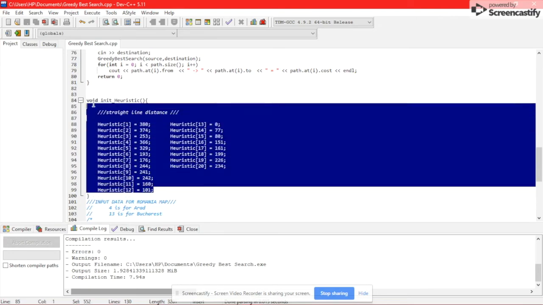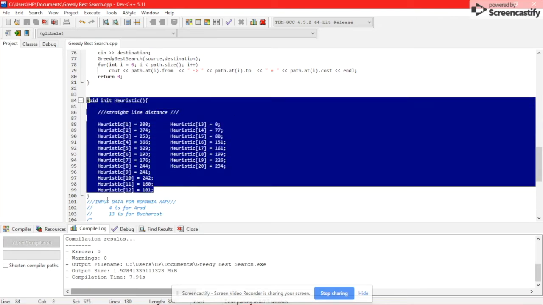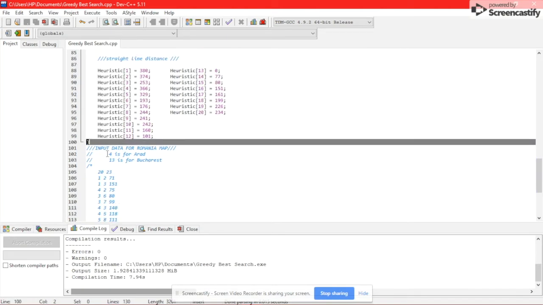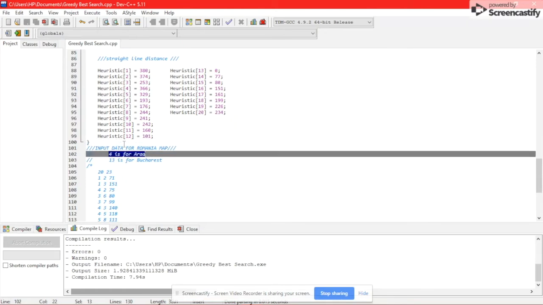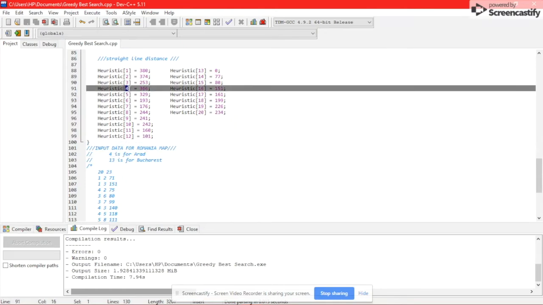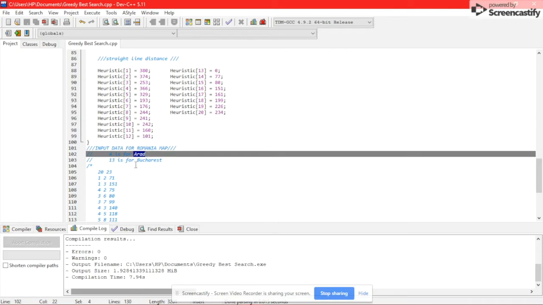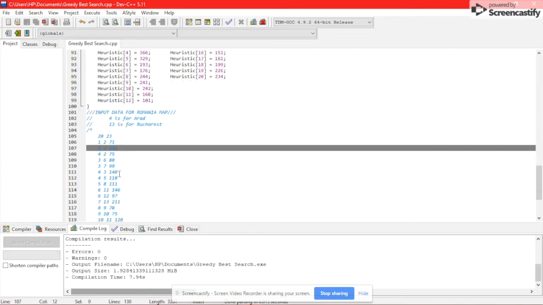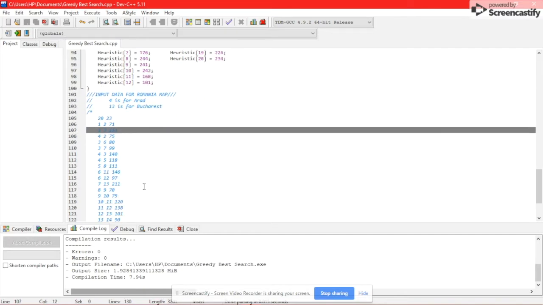Here we've input the heuristic values for each location. Each location is represented by a number. Next, the data of Romania can be seen here. First, the source is Arad, which is set to number 4. The destination is Bucharest, and it is set to number 3.